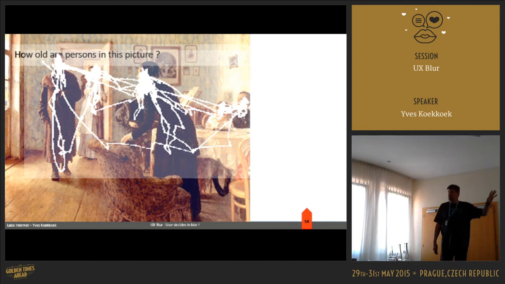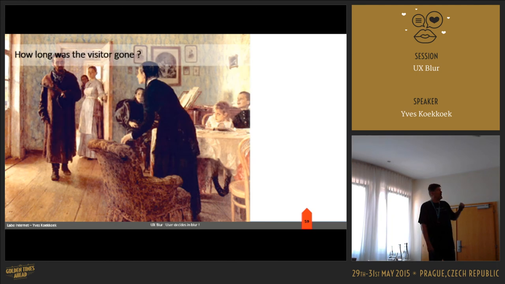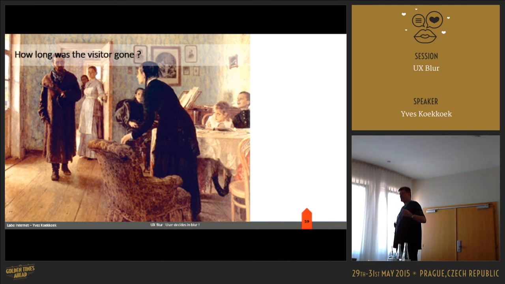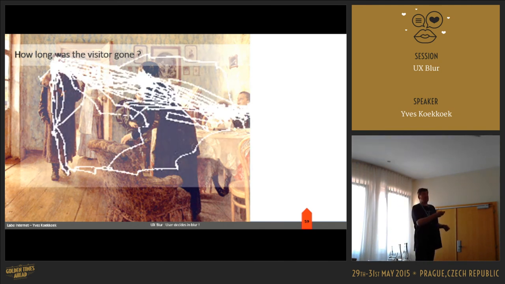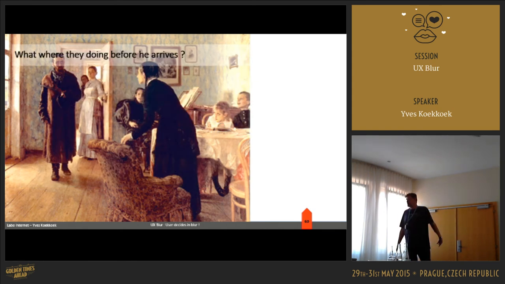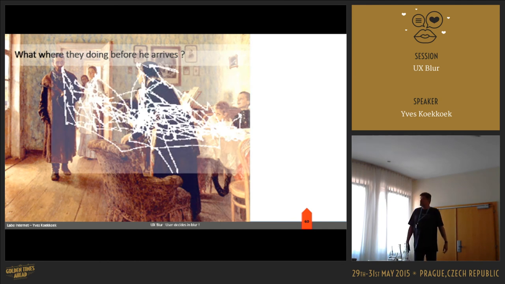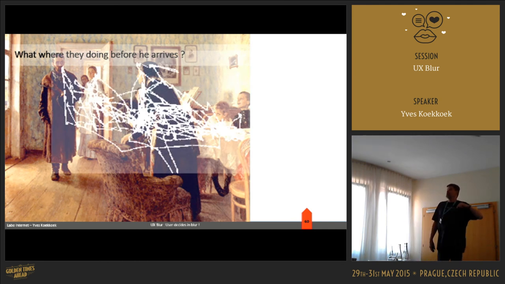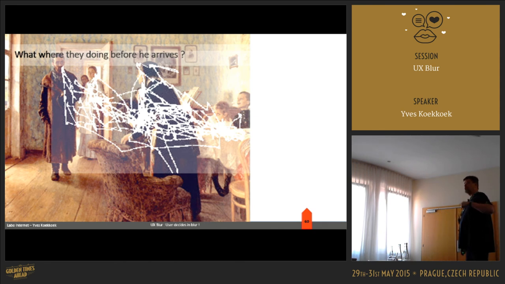But now, same eye tracker, same picture, same subject. How long was the visitor gone? Time. Oh, complex concept. Time. One is searching for the clock. Faces too, but hands a little bit, and movement, and shoes. Everything that should bring me in the time. How long? And then, what were they doing before he arrived? Hands. So we are not looking at the same thing in the same way if our purpose is different.